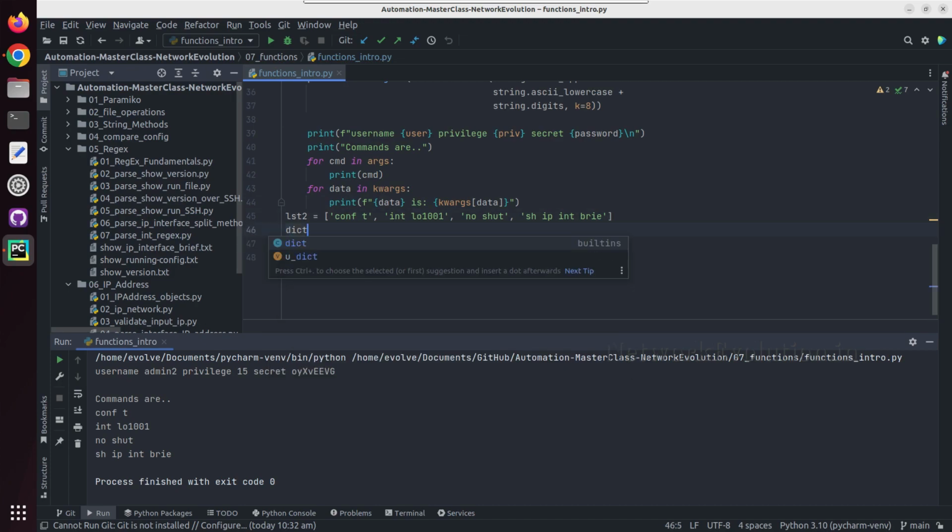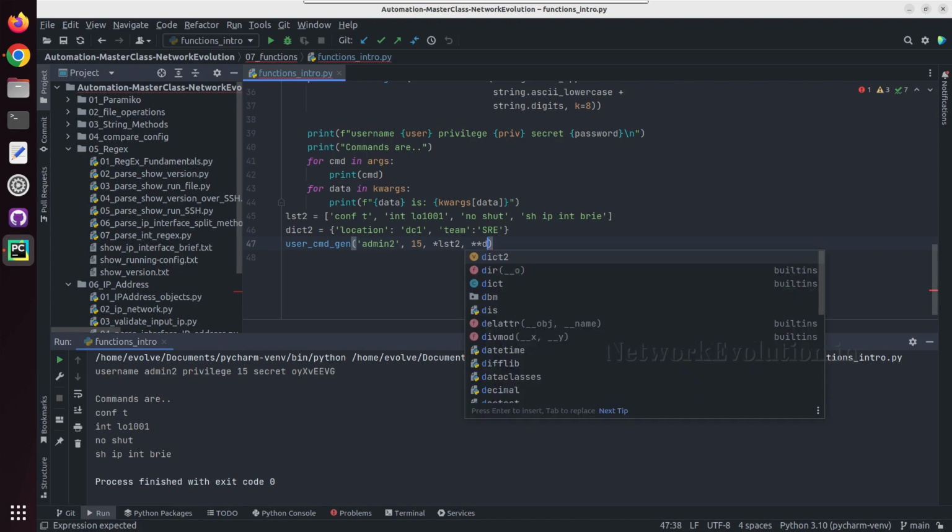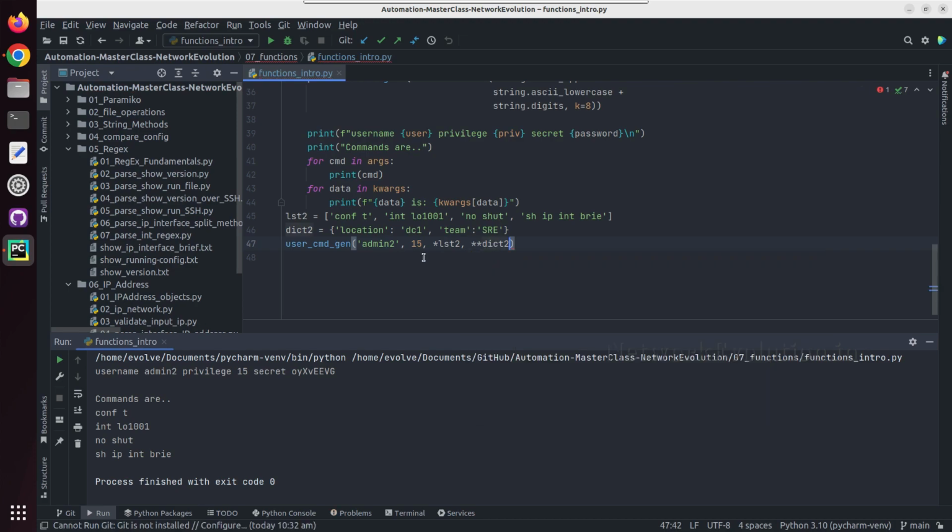So I'll create a dictionary 2, and inside that I'll give some values: location DC1, team SRE, and now I will pass the dictionary also, so the dict2.